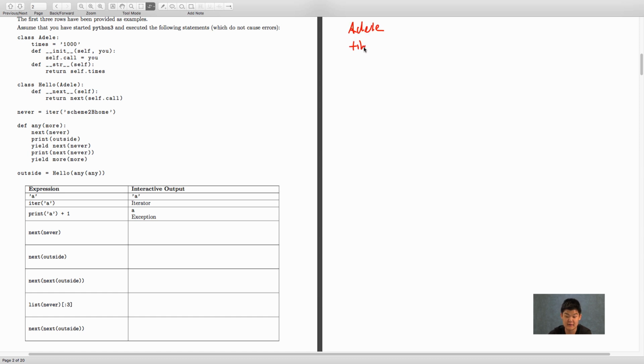We have a class variable times, which points to 1,000. Then we have an init method. It points to an init method and an str method.